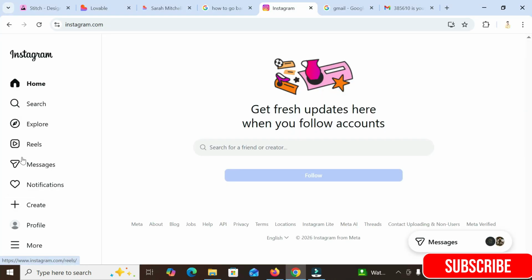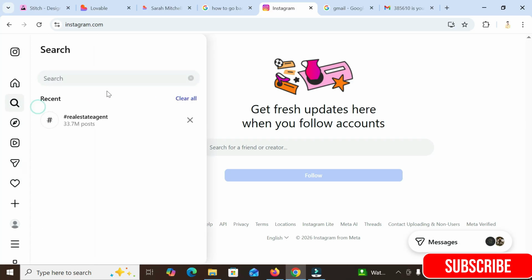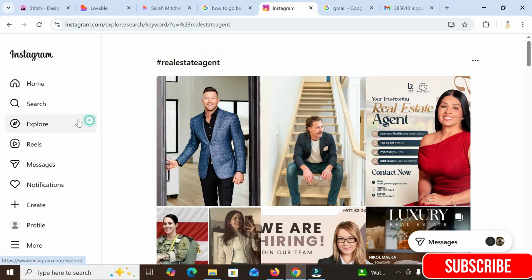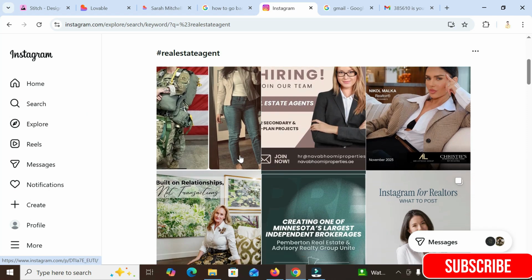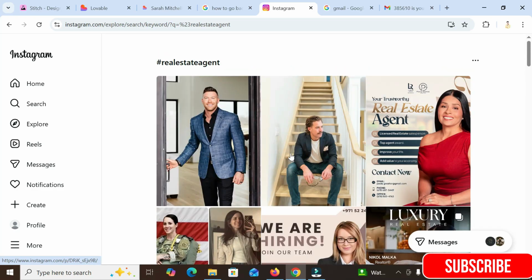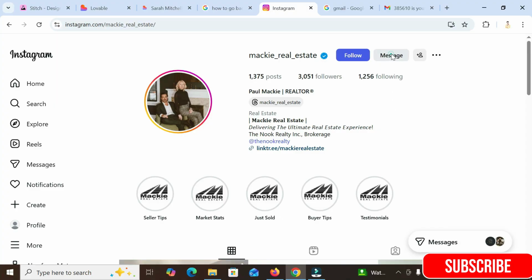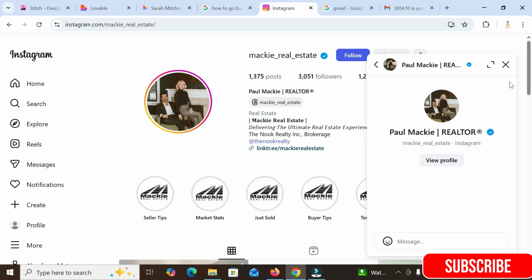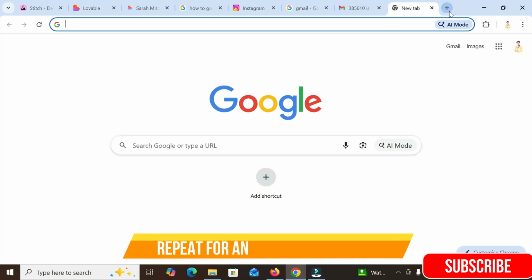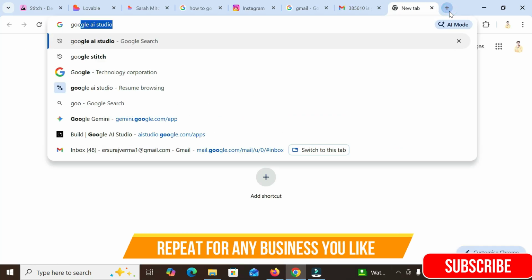The website is looking cool. Let's see how you can monetize this skill. You can simply go to your Instagram account, search for the hashtag real estate agent, and you can find so many prospect real estate agents over there. Just go to the message box and put your sales pitch in it with the link of your website. So let's create our sales pitch.